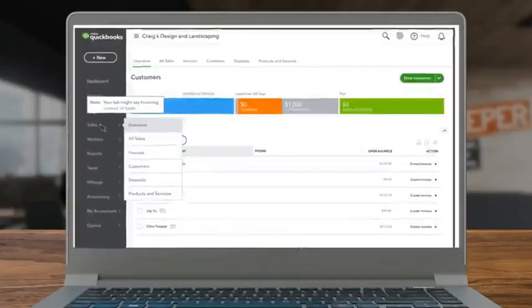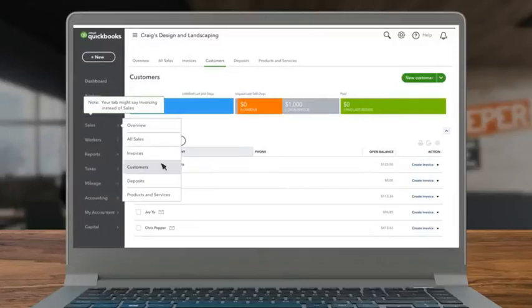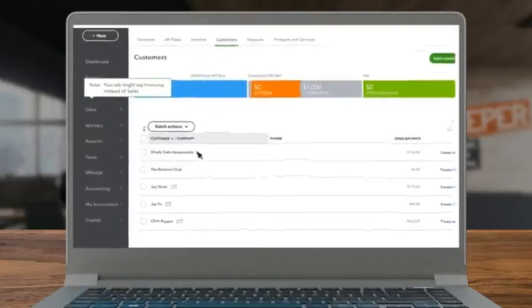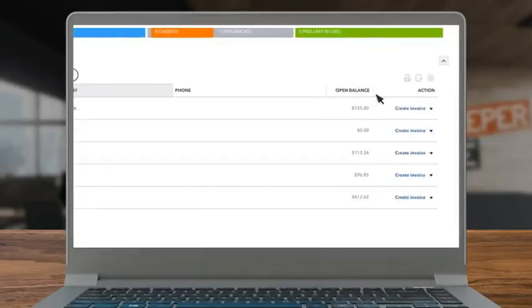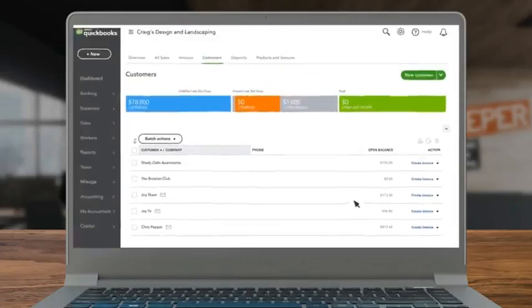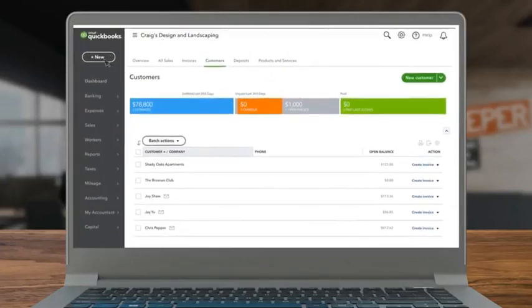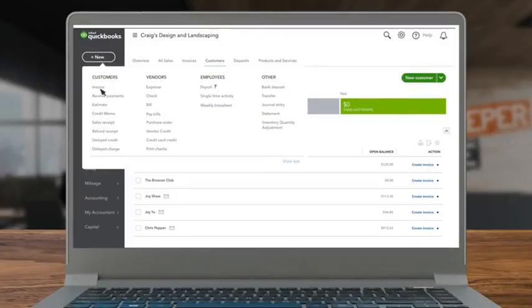Select Sales and select Customers. The customers list keeps track of who you sell things to and provide services for. It also gives you the current balance for each of your customers. Use it to see what customers owe you, or sometimes what you owe them. Let's create an invoice for an existing customer. Go to New and select Invoice.